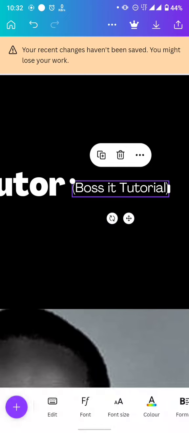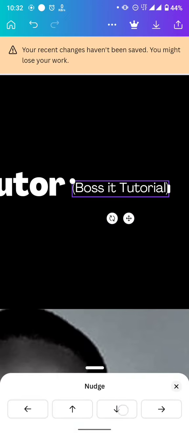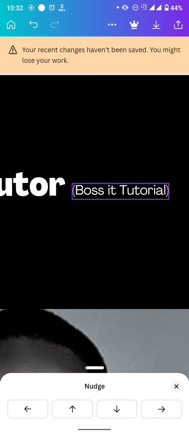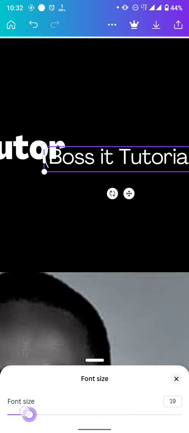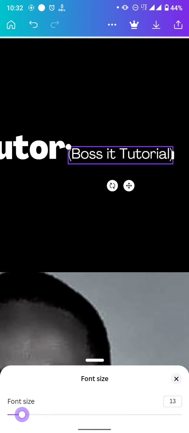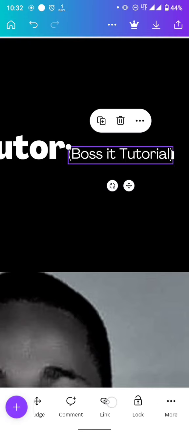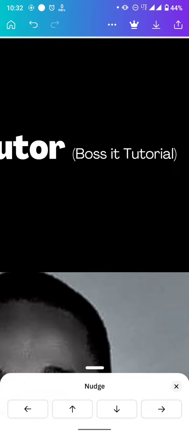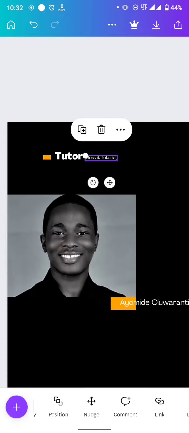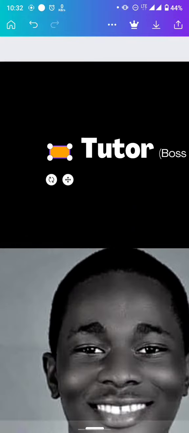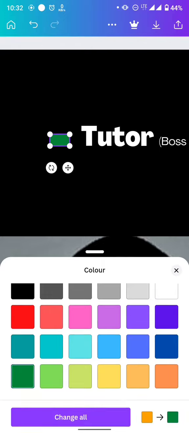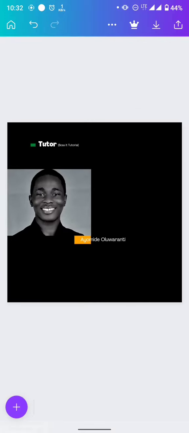So use nudge, because that one might not give you the freedom to adjust it properly. So you can probably increase the font size a bit. It's too much. So I think 13 is okay, right? So let's go back to nudge to adjust that stuff. So yeah, looks good to me. So I think they use green for this, so you can change this color to a green, properly green color. So yeah, so what do we have now?